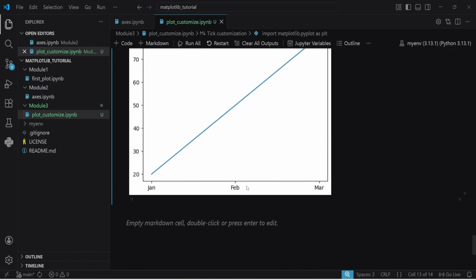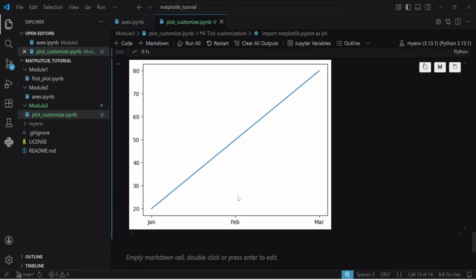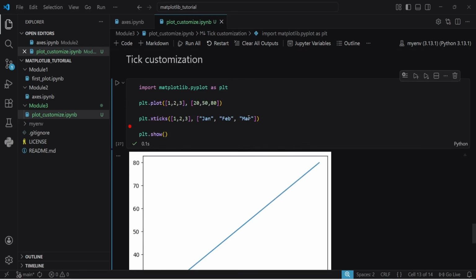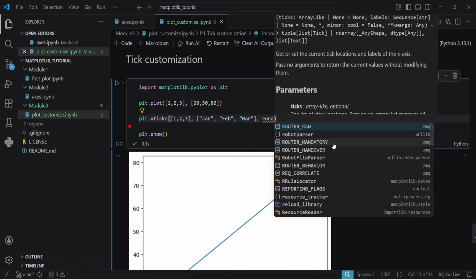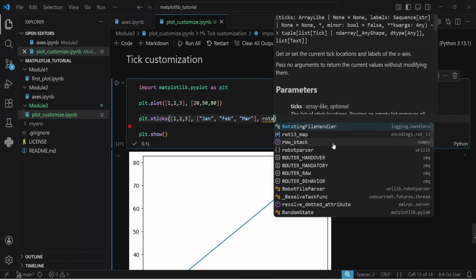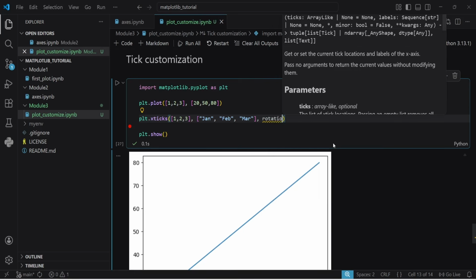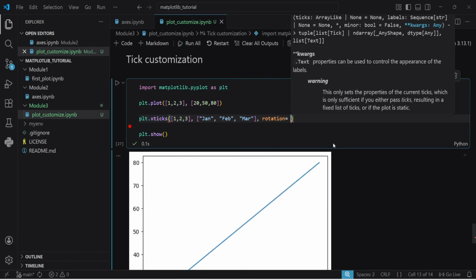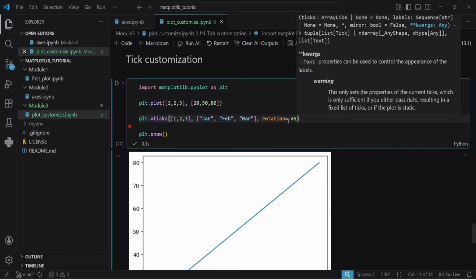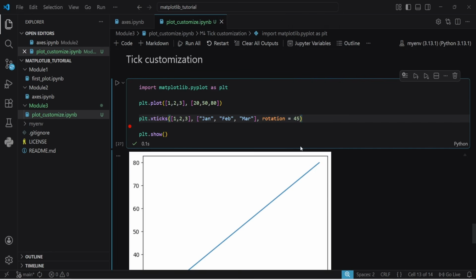Now you can also rotate this tick value. For rotating, you have to write rotation, and provide the value at which degree you want to rotate your ticks. Suppose I want to rotate it at 45 degrees. So I just mention rotation equal to 45.